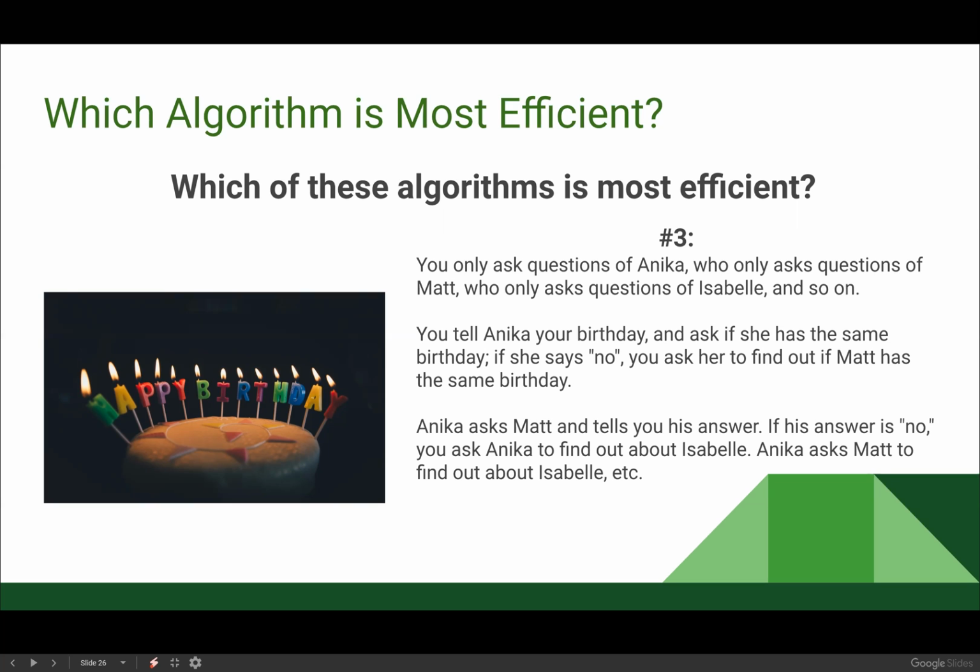Now, of those three, which was the most efficient algorithm? Probably one. Since number one had the least amount of words and the least amount of explanation, that's probably the most efficient.